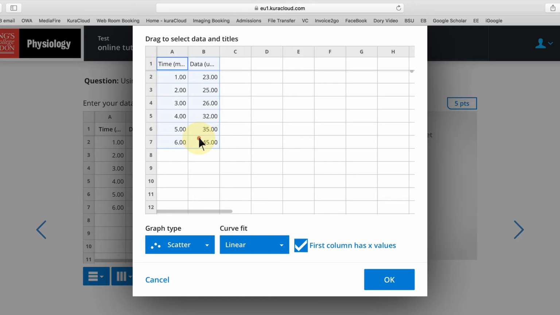So we'll simply drag all of our data sets, and you'll see here the tick box down the right hand side says first column has X values. That's because column A here has our X value data. Because we have already told the software that row number 1 are the titles, it will take these to be our X and Y titles respectively. We can also choose what kind of graph we want to plot and if we want to add a curve fit. So for the sake of this demonstration, I'm going to choose a line graph without a curve fit and press OK.